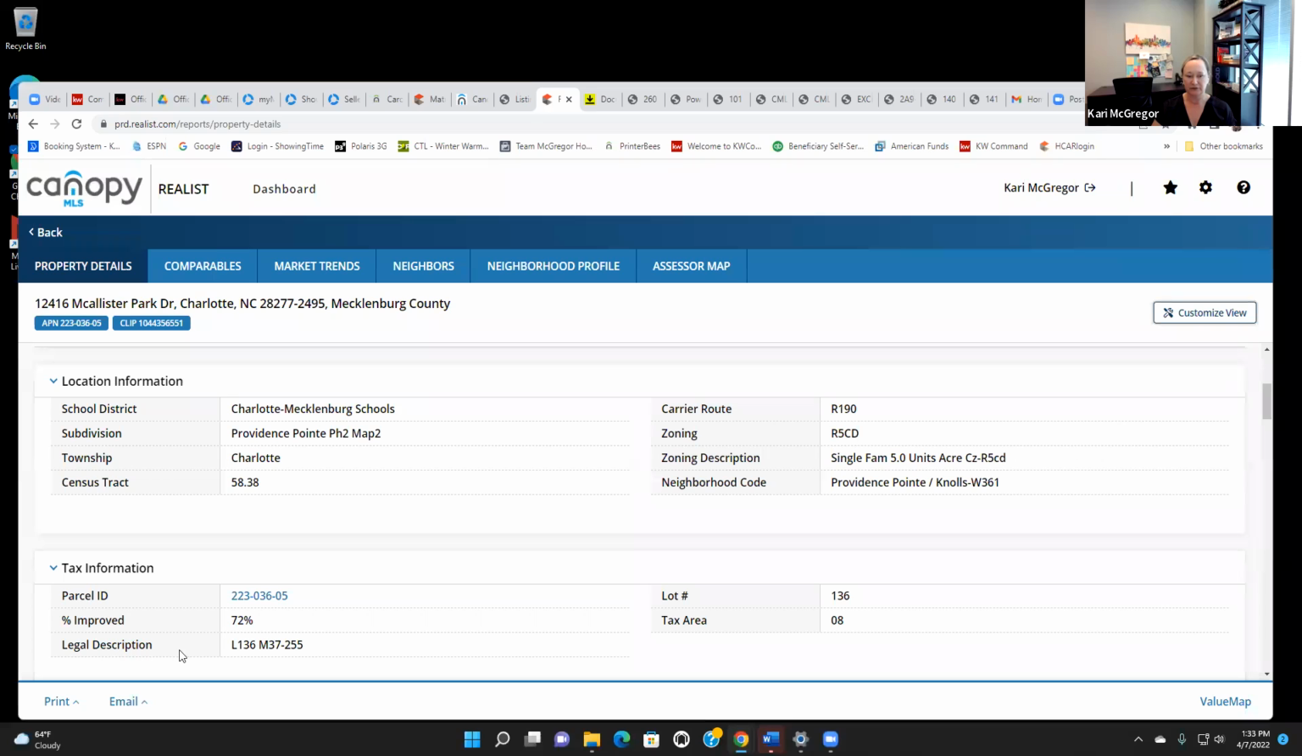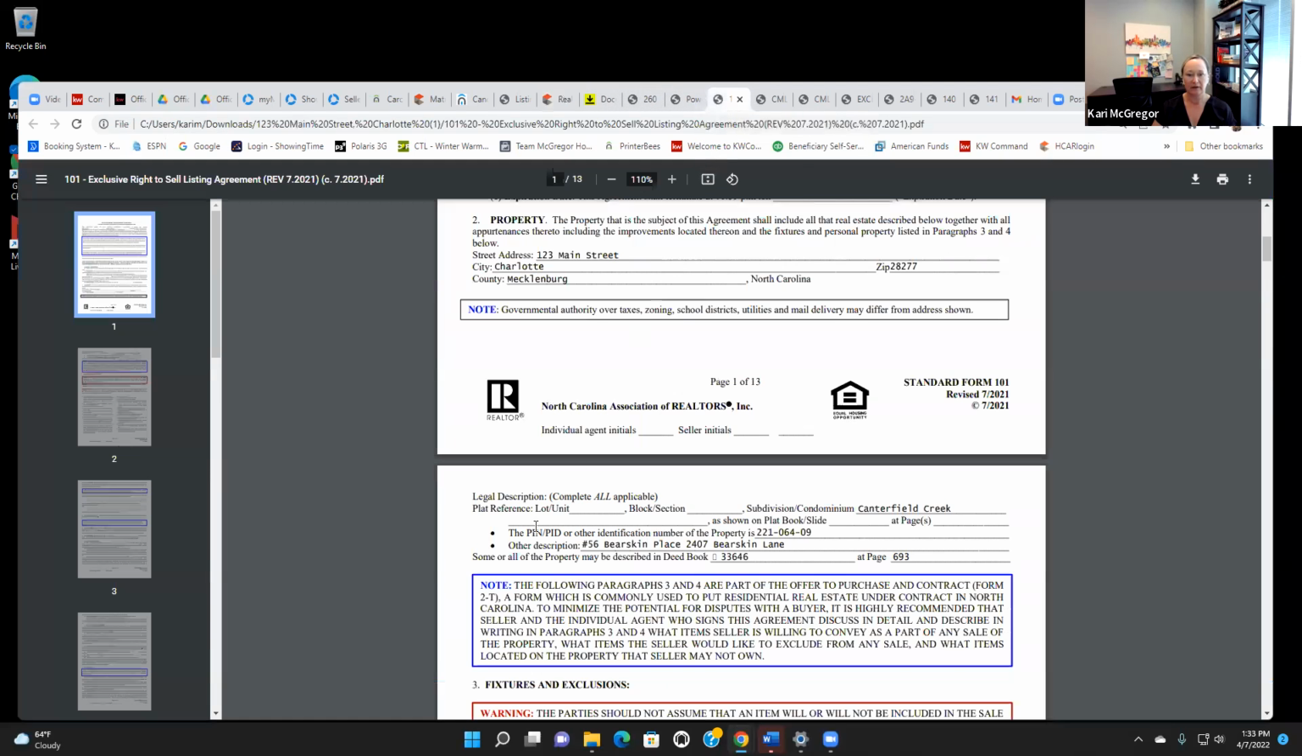And this is the legal description, which I take from there as well. So then I just copy and paste that, and then that other legal description is what I put there.